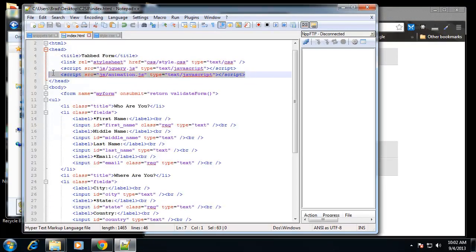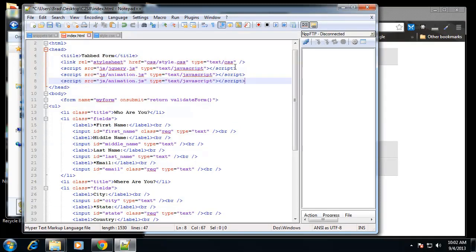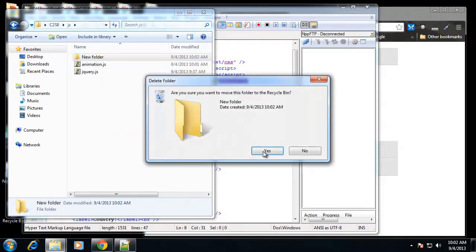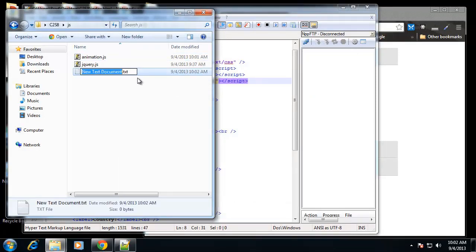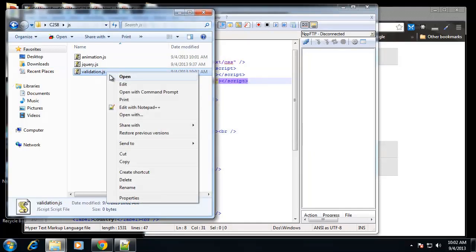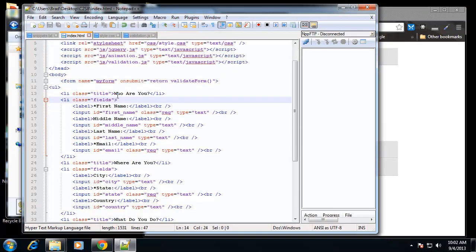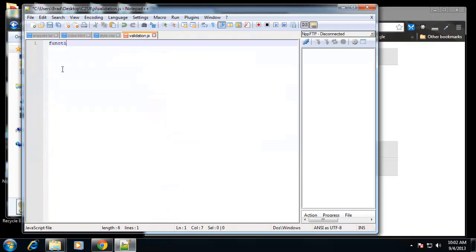So I want to copy this, and we're going to include the validation file. And we'll create that. Whoops. Don't want a folder, we want a file. So let's open that up. What we have in our HTML is when we submit the form, we're calling an event handler that's going to the validate form function. So that's what we need to create. And we've studied functions already, so we'll say function validateForm.